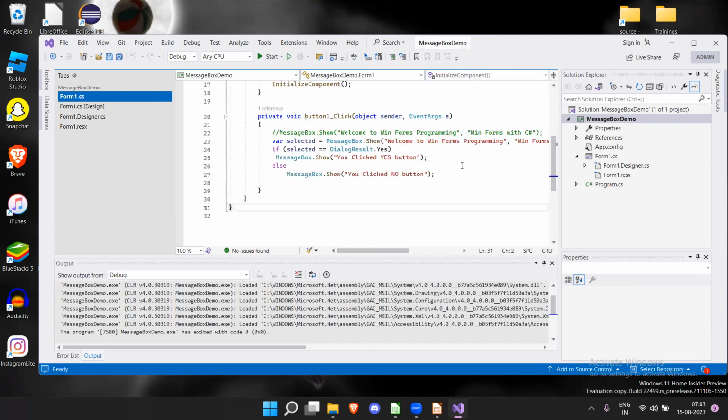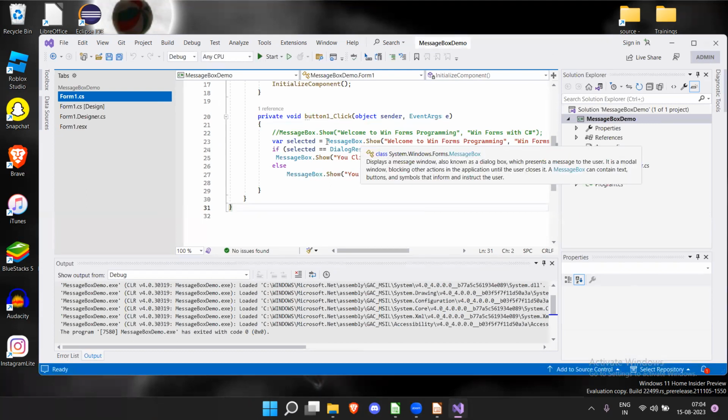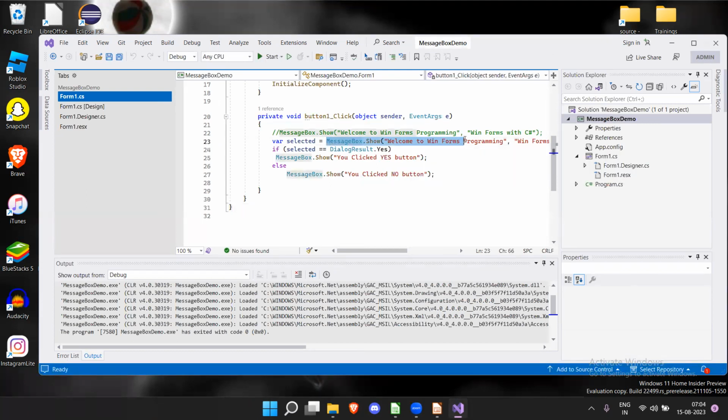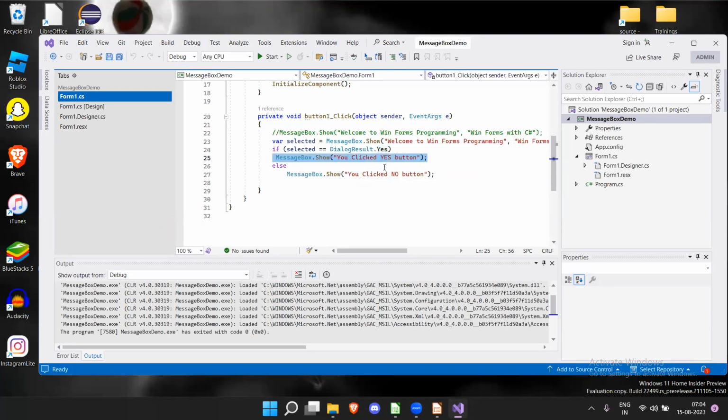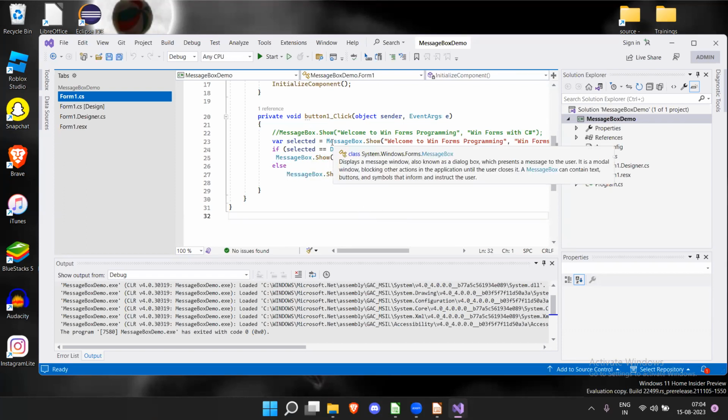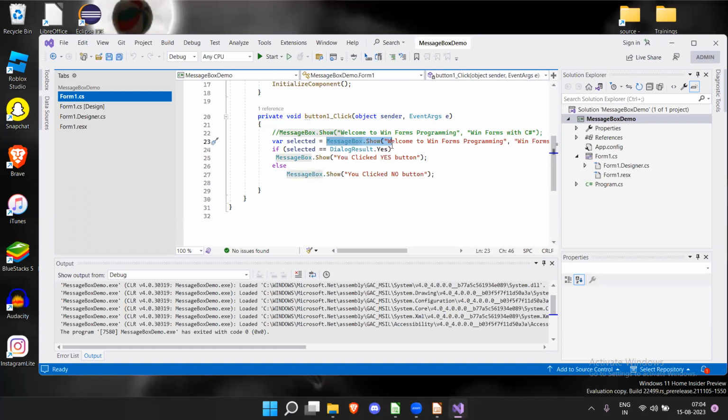Then you said you wanted to keep yes or no buttons. Whatever button is clicked by the user, I'm storing that value in the selected variable. And if the user selected the yes button, I'm writing one more message box display: you clicked on yes button, or you clicked on no button. So the value coming from the message box is stored in selected. It can be only two values, either yes or no, right? If it is yes, display something. Else, do something else.